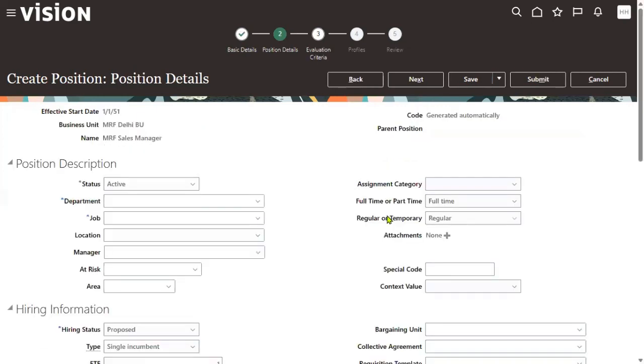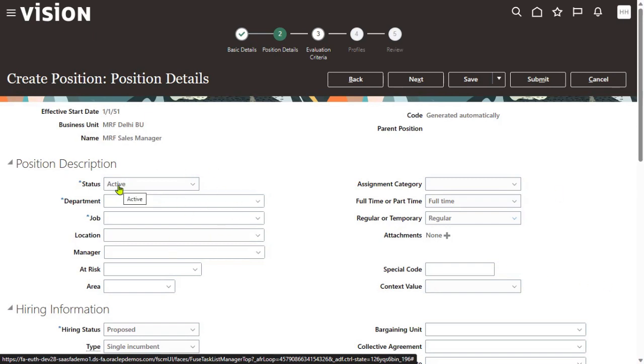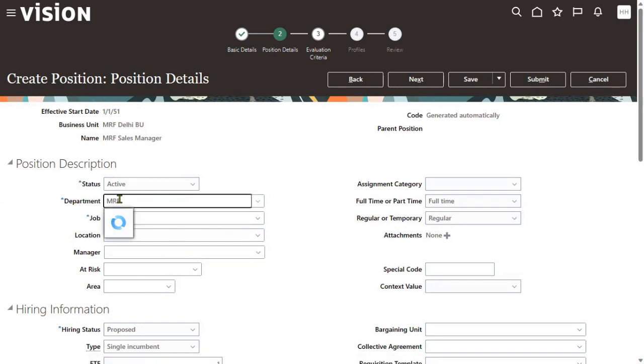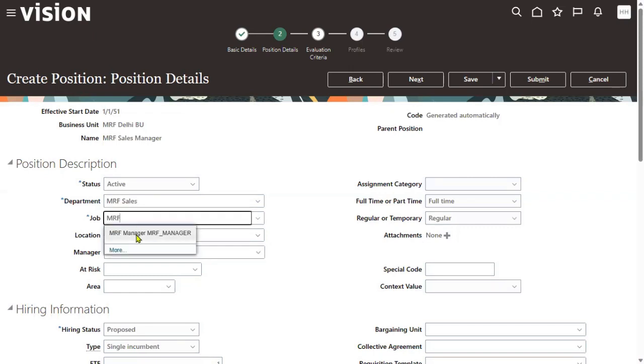I would like to allow the system to go with 10 members. We want to hire 10 members for this position, maximum, not more than that. So that we can do it, right now the status is active. What is the department? MRF Sales. How about the job? MRF Manager.